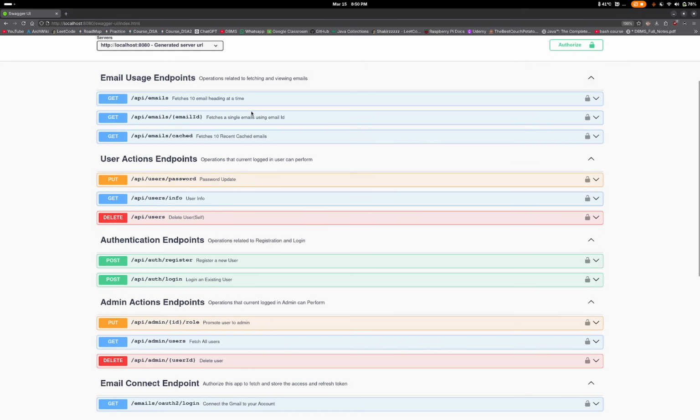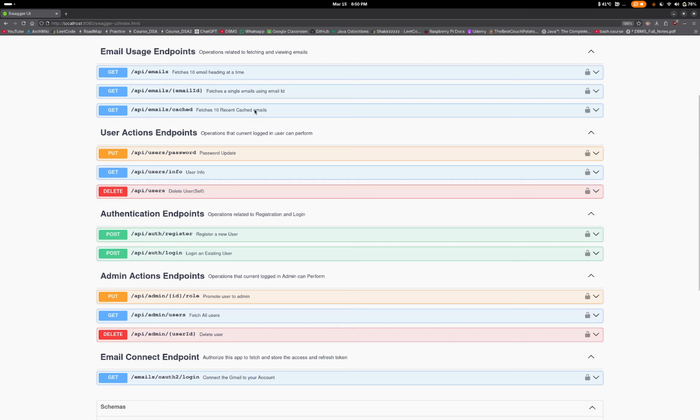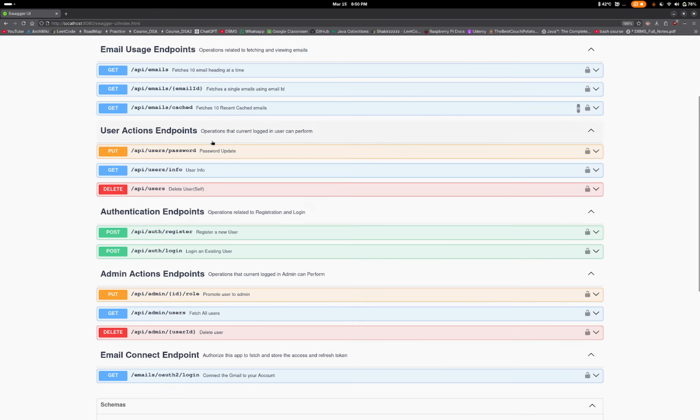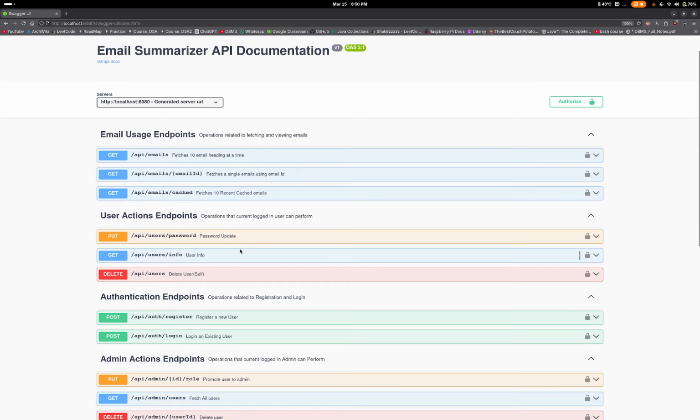And the main components of this project are the actions that a user can perform. For example, to use this app, the user first has to authenticate themselves, and for that they need to register and log in onto this project. After logging in, they can perform various functions like they can change their password, retrieve their user info, or delete their account altogether, which will also delink the Gmail account that they had attached to their account.